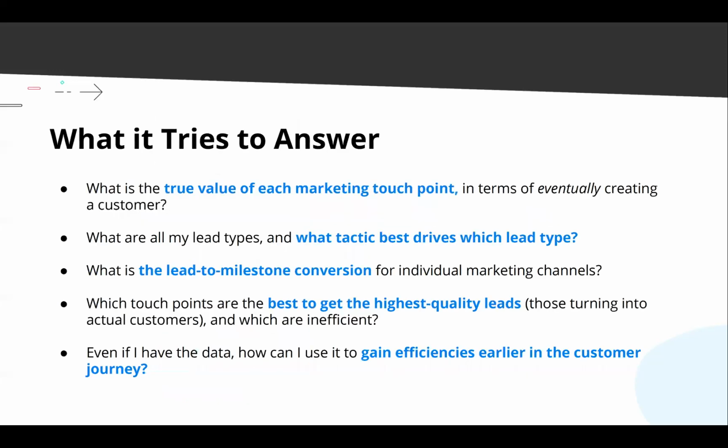So when you close this loop, when you fill in the gaps in the data flow and in the tracking and the attribution, you start getting all of these answers about your business. Namely, what is the true value of each of your marketing touch points? What is eventually creating a customer? We know that there's probably going to be multiple touch points, especially if you're running a large ad campaign digitally. There's going to be multiple touch points to get someone to your website and get them to convert, and especially get them to become a customer.